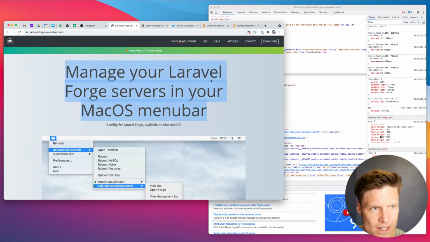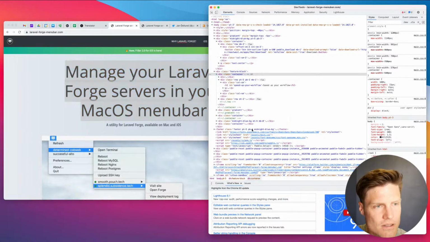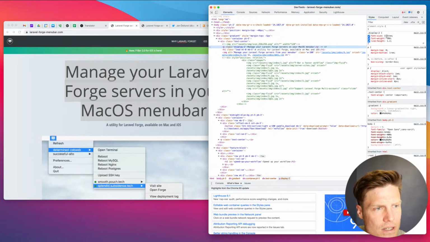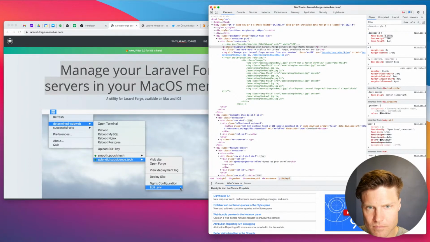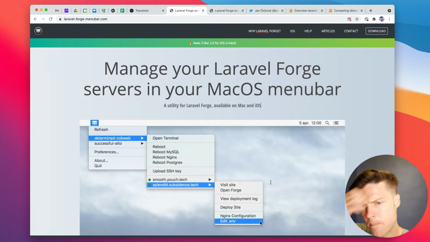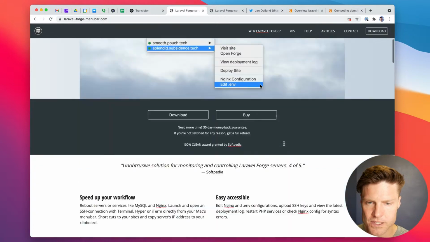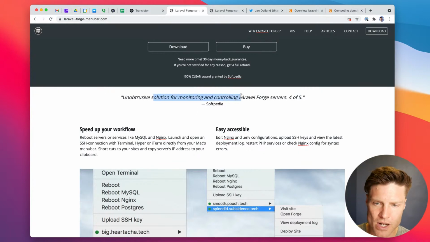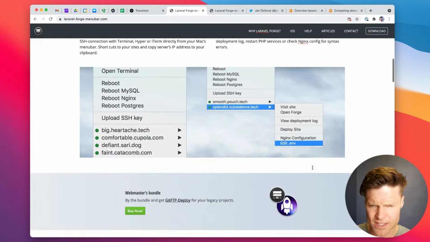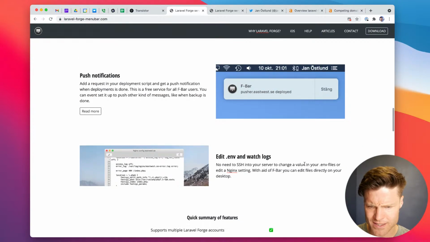We could even shrink this down if we wanted to, make it take up less real estate. Let's see here. We could bring this down to a 4.5 maybe. And so now it's not taking up as much vertical real estate. And then, yeah, you get something like this down here. Again, these testimonials and ways that your customers describe your product, a solution for monitoring and controlling Laravel Forge servers. That's great.